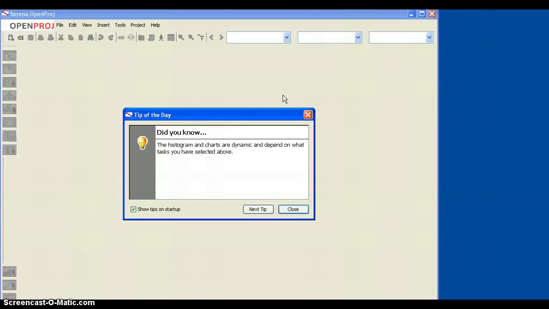Hello, my name is Professor Pate, and today I am going to demonstrate how to complete the initial setup of the cell phone design case study that you've been assigned for in this class.